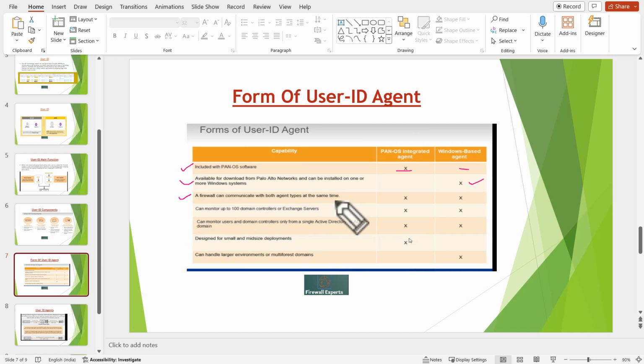Can a firewall communicate with both agent types? Yes, the firewall can communicate with both agent types. Can it monitor up to 100 domain controllers? Yes, in both cases, the integrated agent and the Windows agent can communicate with up to 100 domain controllers. Can it monitor users and domains from a single Active Directory? Yes, in both cases it is applicable that they can monitor the domain controllers on the single Active Directory.